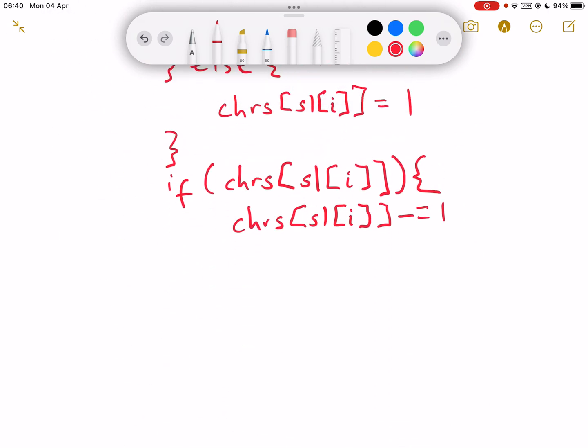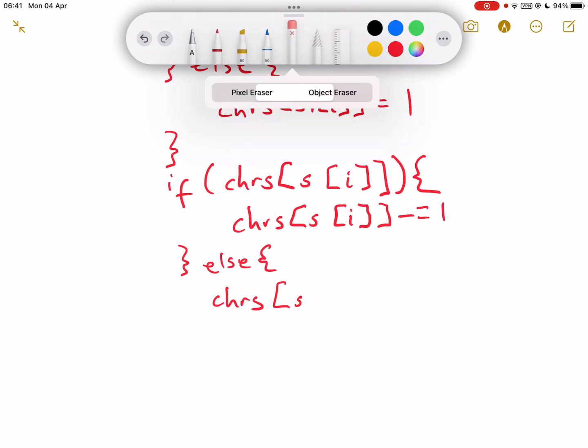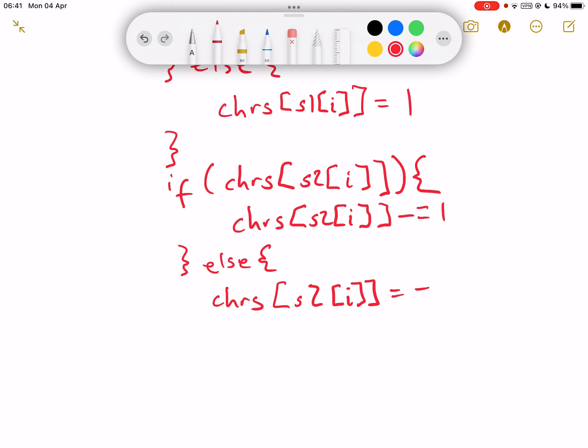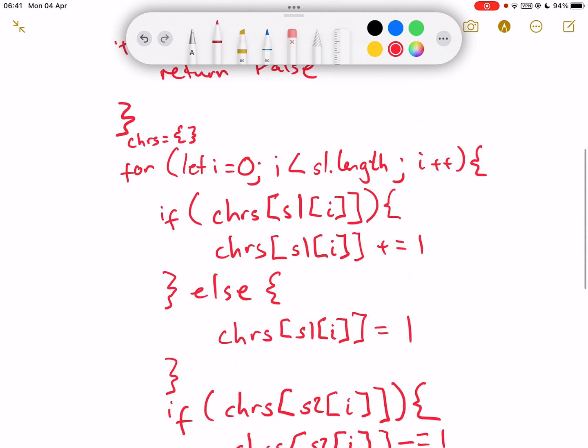And then else, CHRS[S2[I]] is equal to minus 1. Right? And then that's cool.